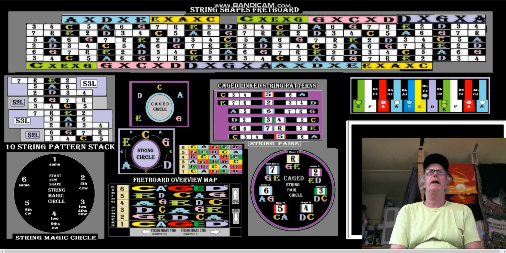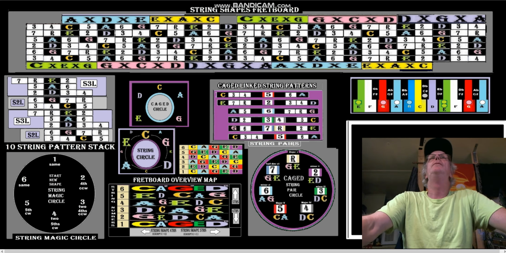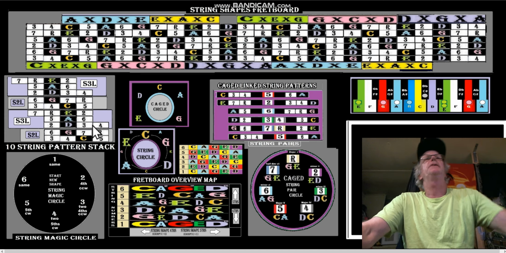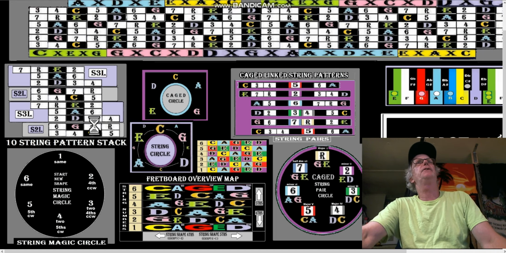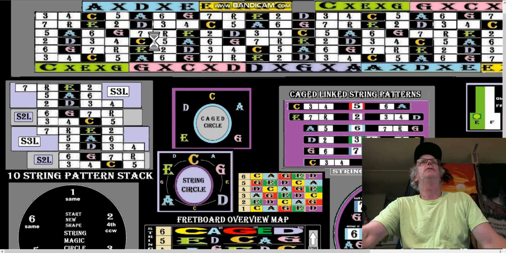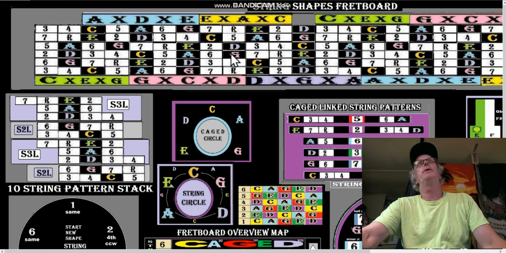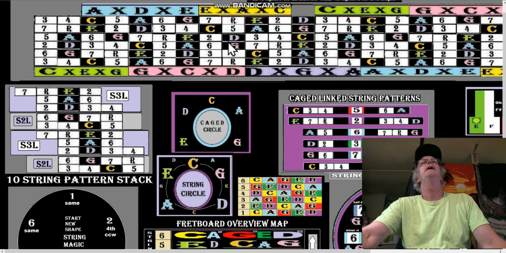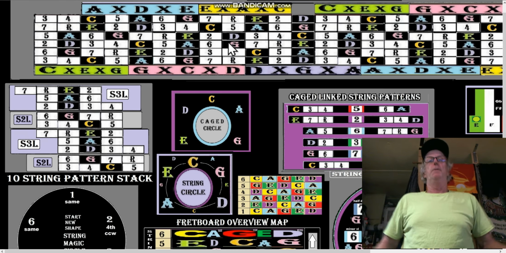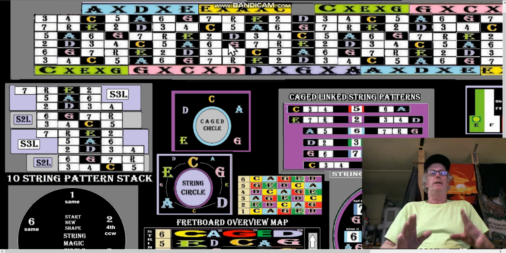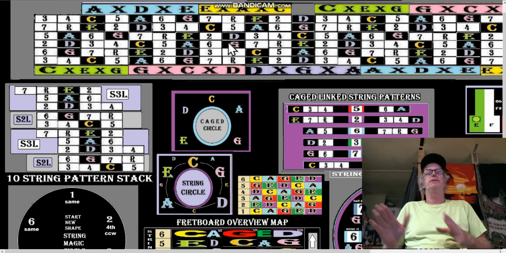Okay, so we're back. We've talked about how to make the caged shaped fretboards, right? And the interesting thing about these letters, and we can look at them here, or on the string shapes fretboard, is that the fretboard is composed of elements of string shapes.